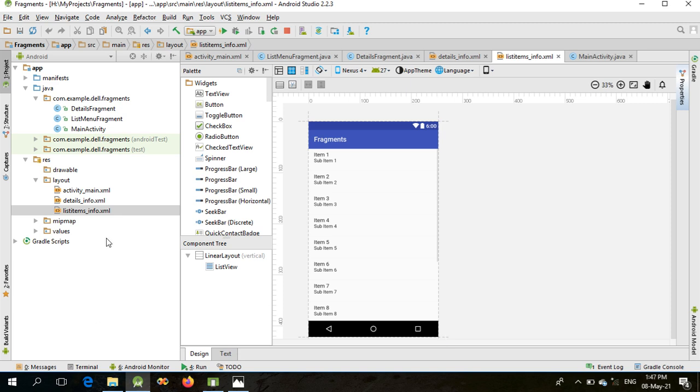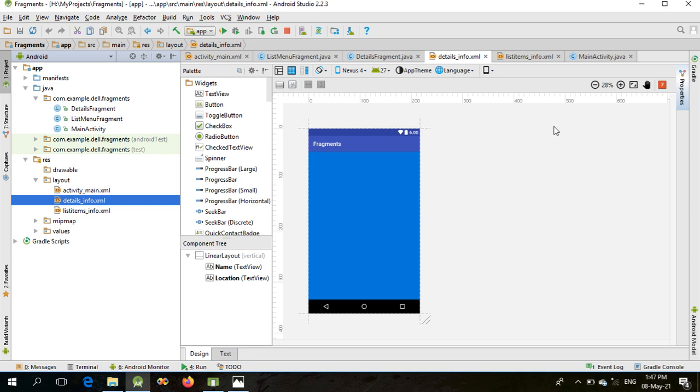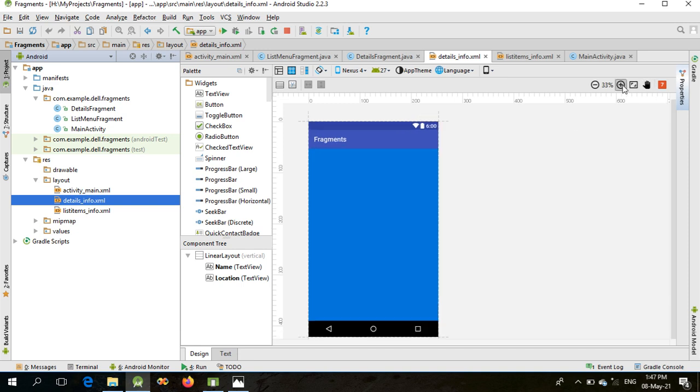Then we will see the details_info.xml layout file, and this layout file is related to the DetailsFragment.java file. I will open this one, and here there is nothing to see, only an activity whose background is blue is shown in this figure. But it's not like that.